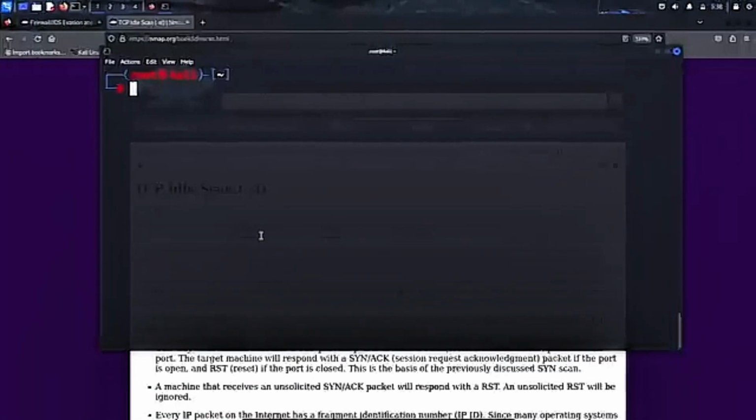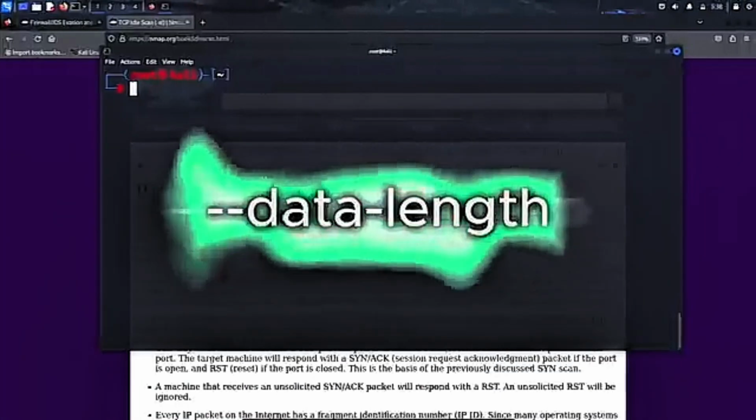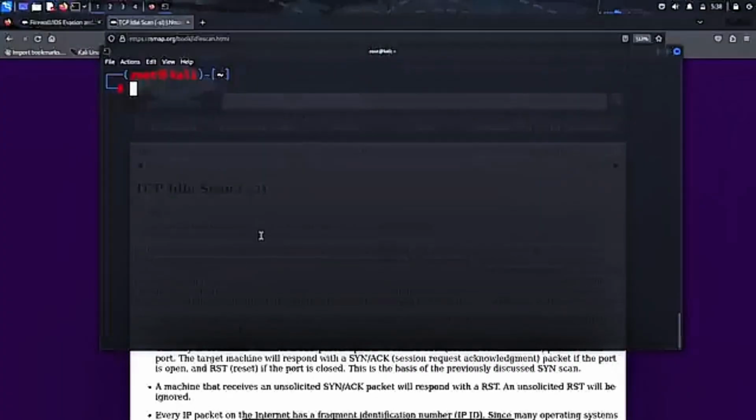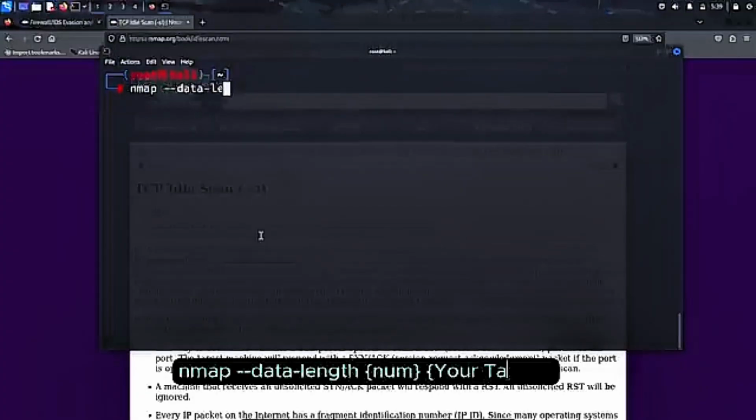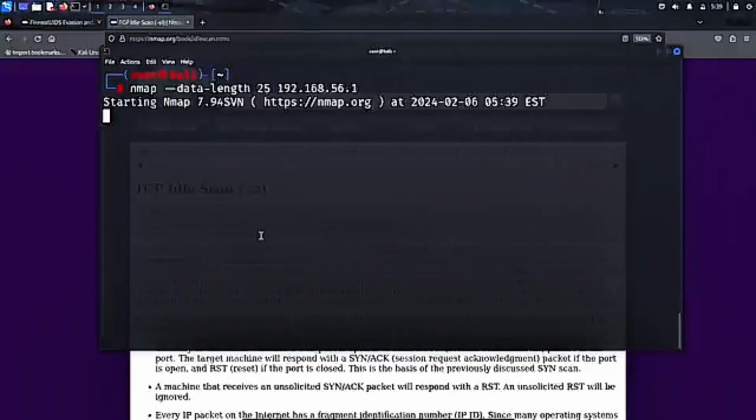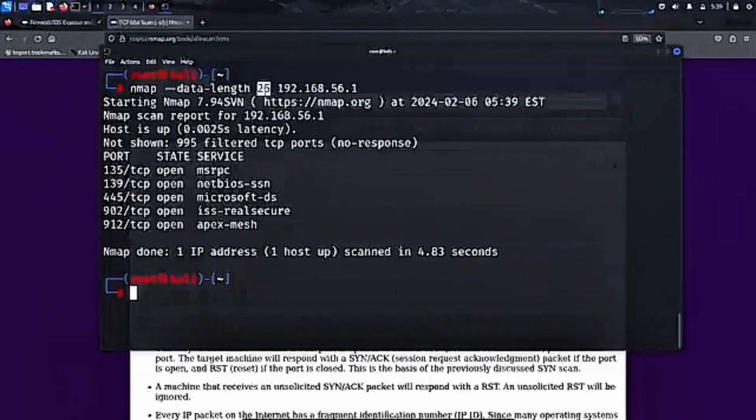To append random data to probe packets in Nmap, you can use the data length option. This option adds a specified amount of additional data to the probes, helping to circumvent firewall checks that may be looking for predictable packet sizes. Here's an example of using the data length option. Nmap, data length, number, then your target. Replace number with the desired amount of additional data to be appended, and target with the target system or network. In the provided example, 25 additional bytes are added to all packets sent to the target. Adjust the value based on your specific needs.